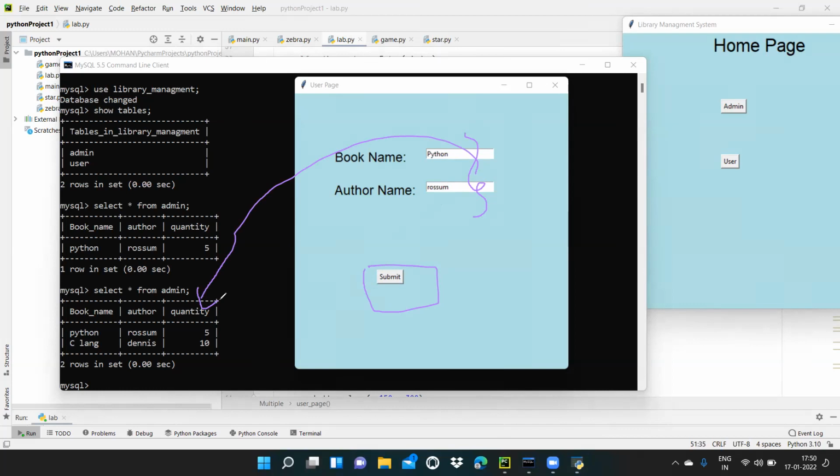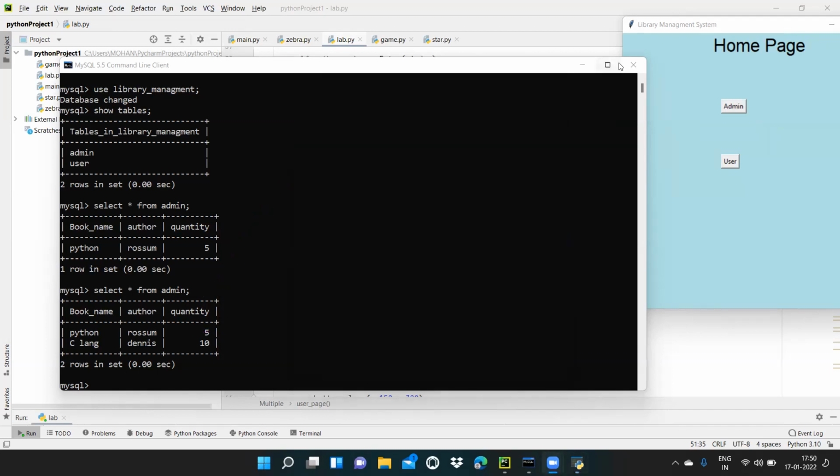Got the concept? Now our role is what? We should check whether the book and the author name entered by the user are present in the admin table or not. If present, then the quantity will be reduced, and the data will be added to the user table. Getting it, everyone? So how to do that? See, this is the last part of your library management system.